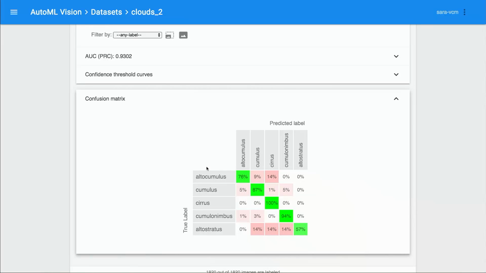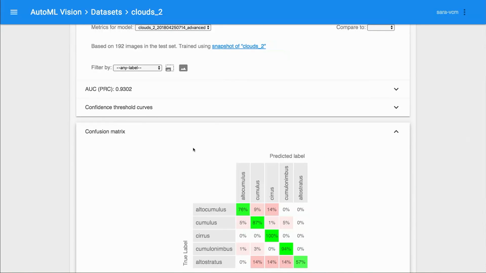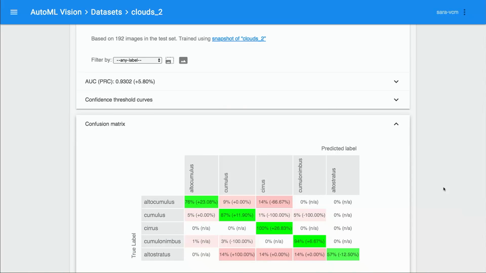So what this is telling us is that for all of our Alto Cumulus Cloud images in our test set, our model was able to identify 76% of them correctly, which is pretty good. Now, in the Train tab, you saw the base and advanced models. And I've actually trained both. So we're looking at the advanced model here. I can use the UI to see how different versions of my model performed and compare it.